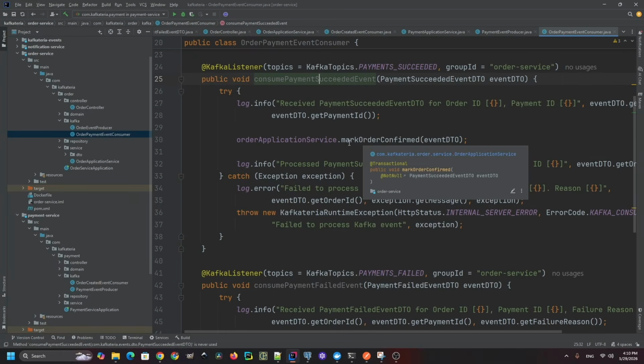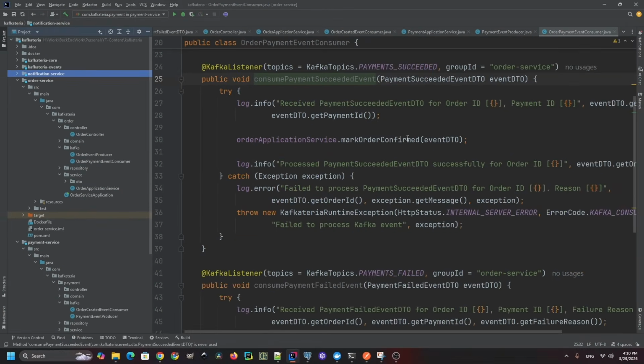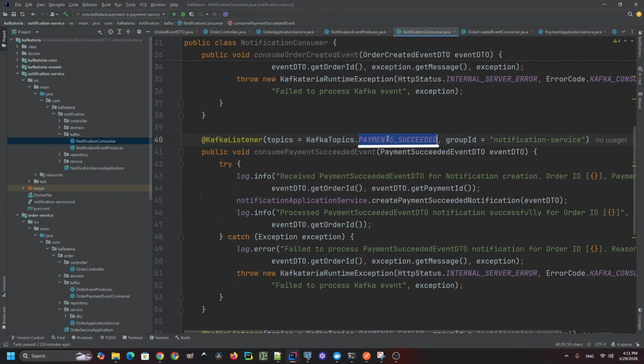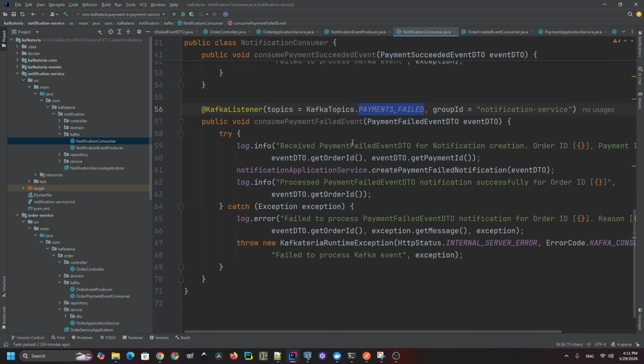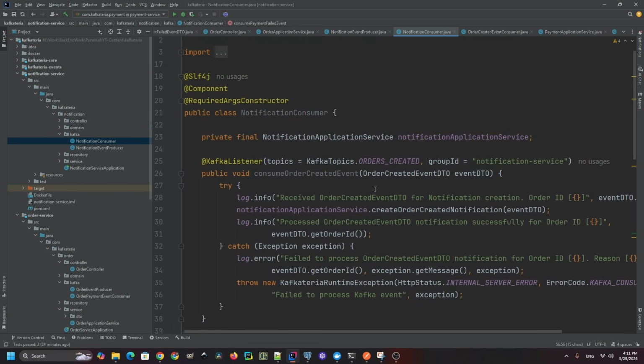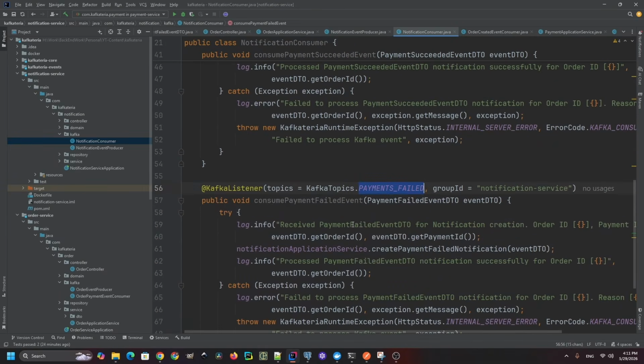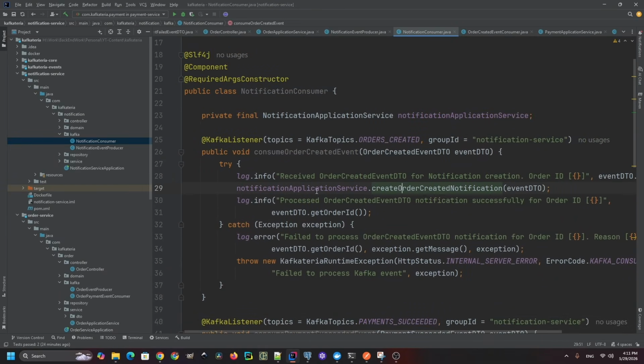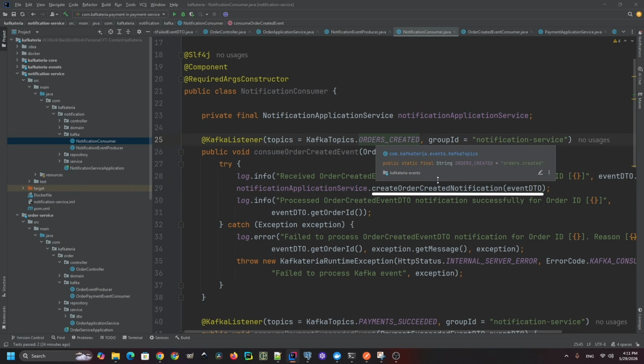We hadn't really touched the notification flow so far. When an order gets created or payment success or payment failure, we have a listener to each one of those. And each one of those handles things on its own, like it processes each one directly.